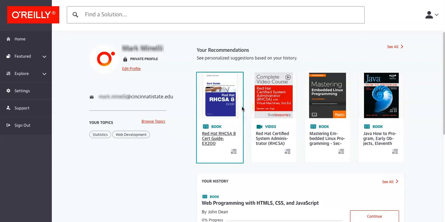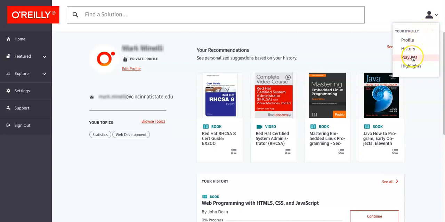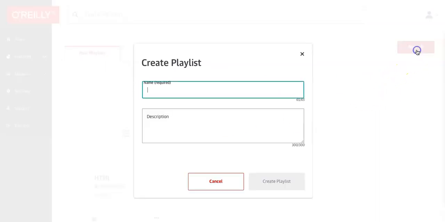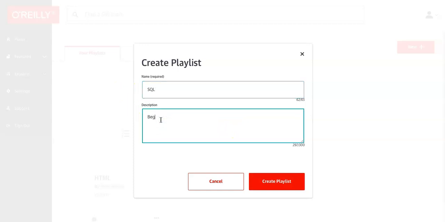O'Reilly offers several customizable features. To access the playlist feature, return to the drop-down tab and select Playlists. From this page, you will be able to view playlists you have created, browse playlists others have created, or create new playlists. To create a playlist from scratch, click the New button. Add a title and a description.